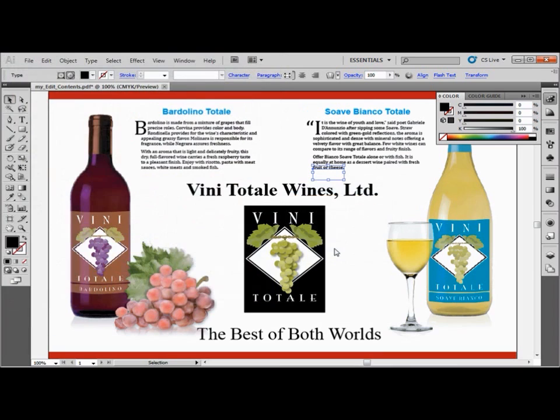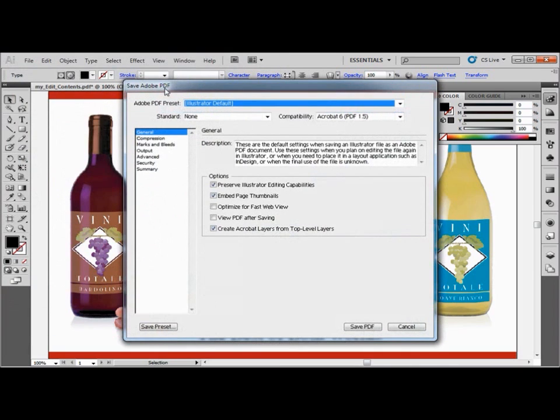When you click Yes to save over the original PDF file, this dialog box appears, allowing you to select the type of PDF file you'd like to create. By using the Illustrator default settings, you will maximize the quality and editability of the PDF file. In effect, you'll be saving the Illustrator file with a PDF extension.